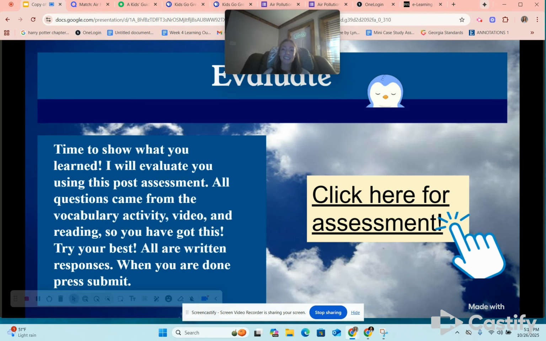On this next slide, it says evaluate. So this is where it's time for you to show me what you've learned from our lesson today. So I will use this to tell what we've got from our lesson today. I'll look at this and see the questions. They're related directly to what we read, watched, heard, and saw, so they should be familiar, and they'll tell me how we did. So all questions came from the vocabulary activity, video, and reading, so you know this. You just did all these activities.